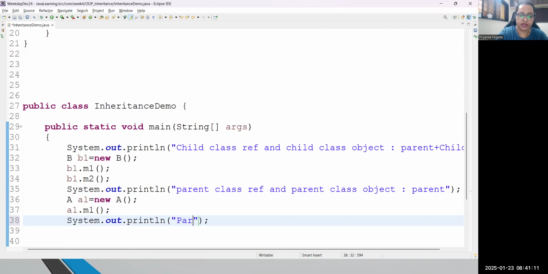Whatever class you are referring to, the methods of that class are generally what you are able to call. So for this scenario, what is the solution? If you create a parent reference and child object, you will still be able to access only and only the methods from the parent. Child properties you will not be able to access. So at this moment also, the answer is that we can access methods only from the parent.